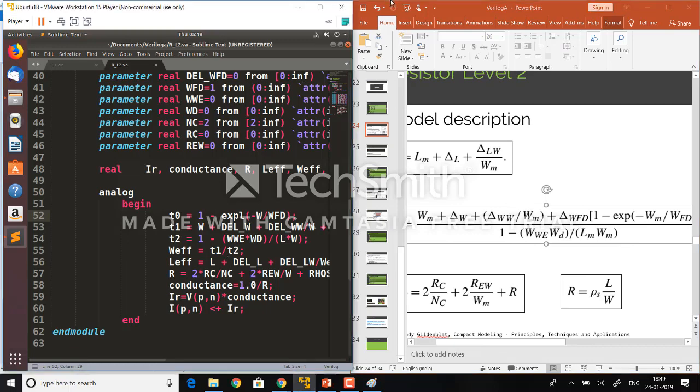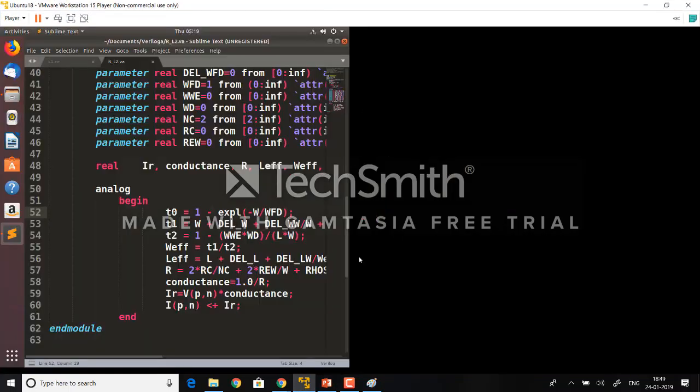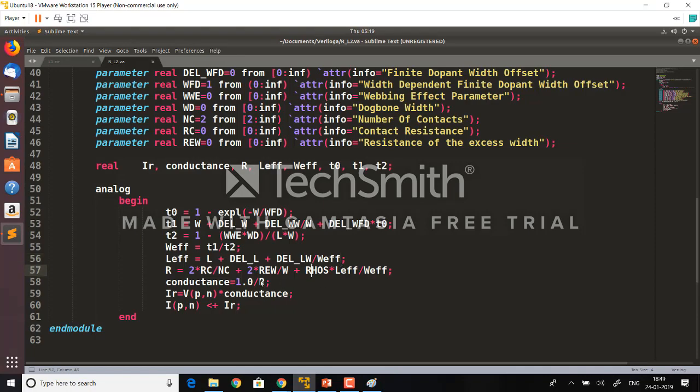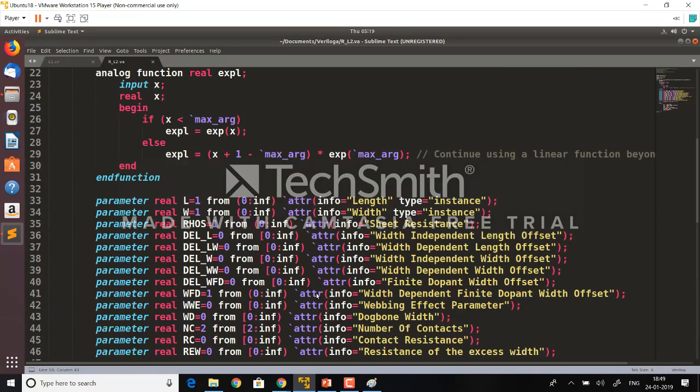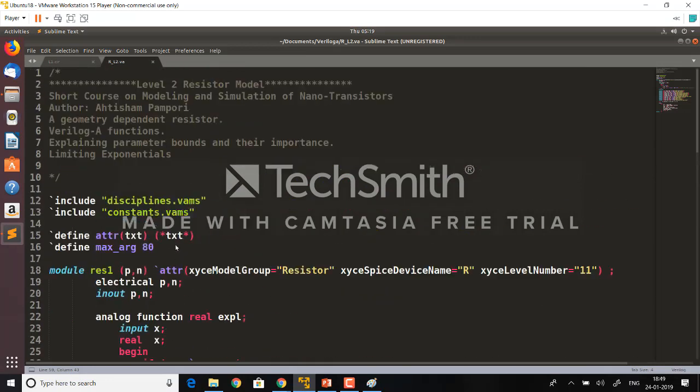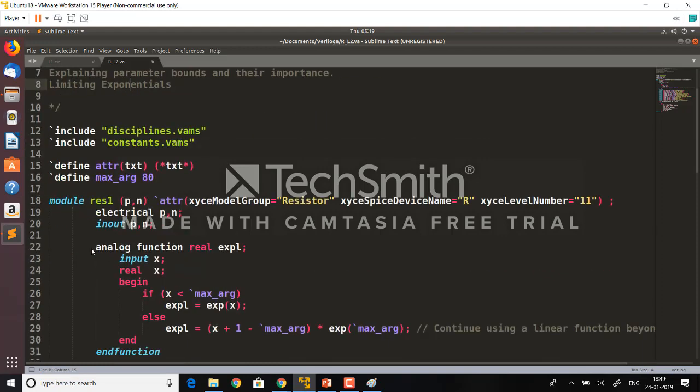So after this, it's basically just algebra, nothing else. You won't find anything new. Yeah, the entire purpose of this one was to introduce you to, one was this parameter bounds, the other one was limiting exponentials and also functions, how to define functions. I don't think there's a need to simulate this one because the resistor behavior will almost be the same. You won't find any big difference. Okay.